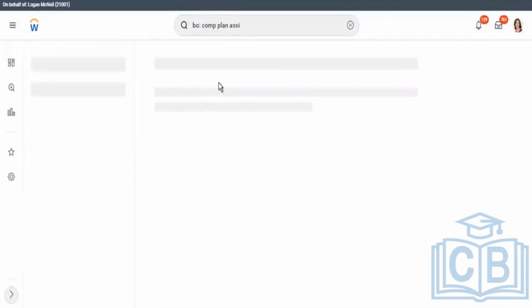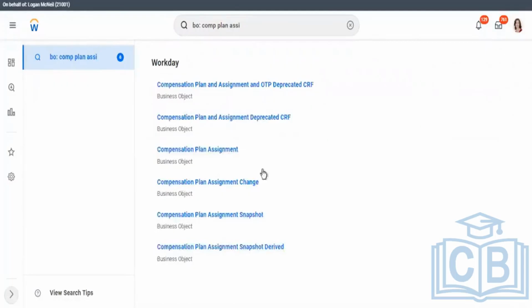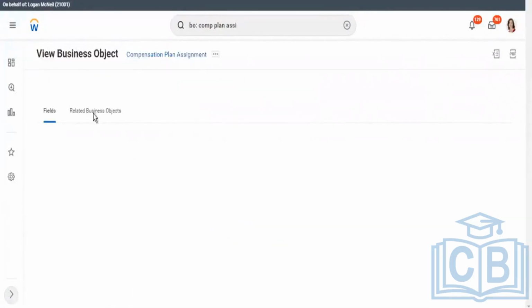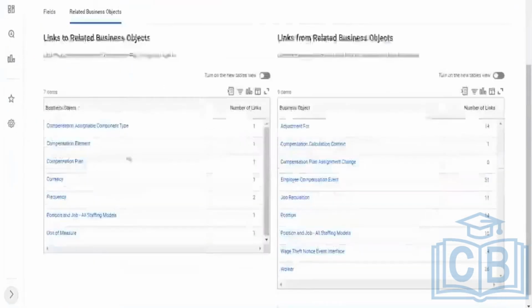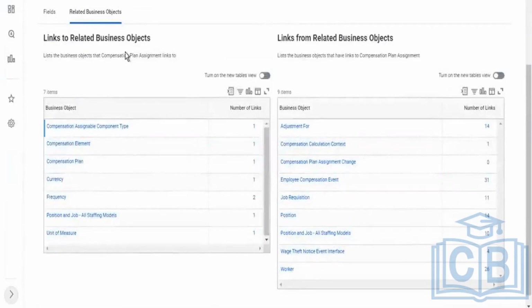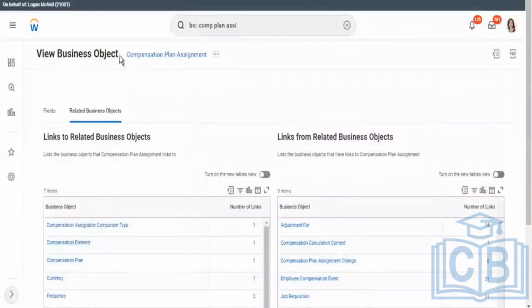You basically go to that business object. This is your business object, right? Compensation plan assignment. If there is a data source available, you will find it on the business object. This one doesn't have any data source, right? Most probably, again, this is how Workday has delivered it.